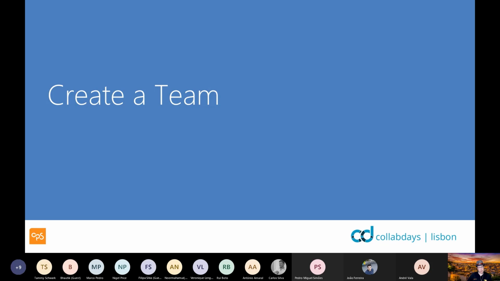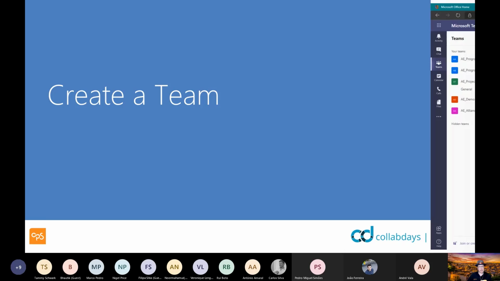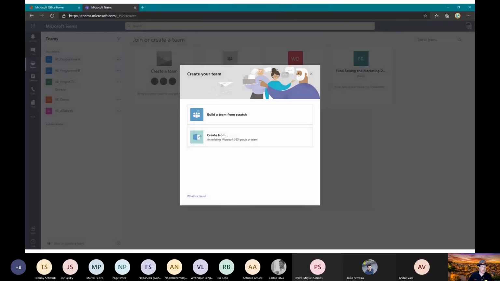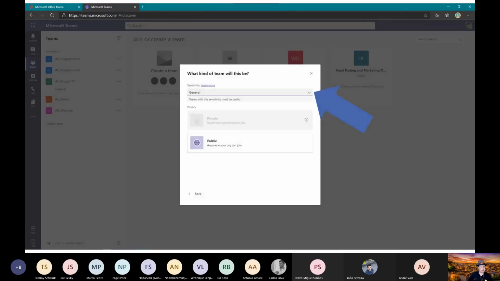So, creating a team. We talked about how you go through the creation of the team, and we're going to apply a sensitivity label to the container. So when I come in and say I want to build a team from scratch, what I get is a drop down for the sensitivity. It starts with the default of General, which is what we set up in the policy. And because it's General, I don't get the option to create a private team. I've got a public team.